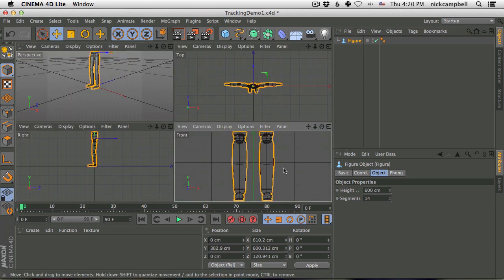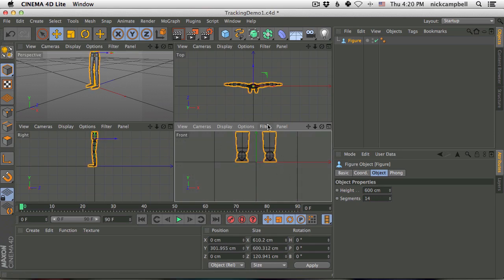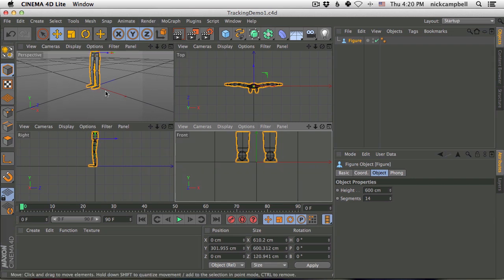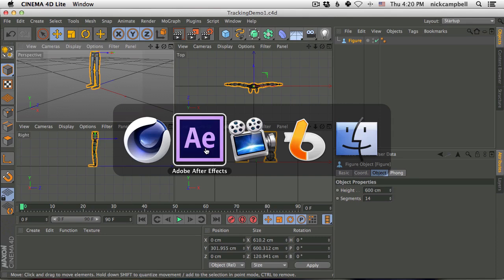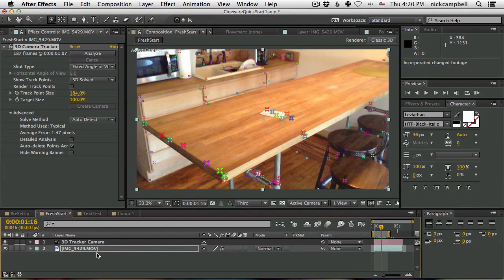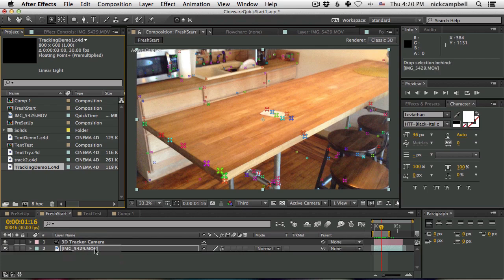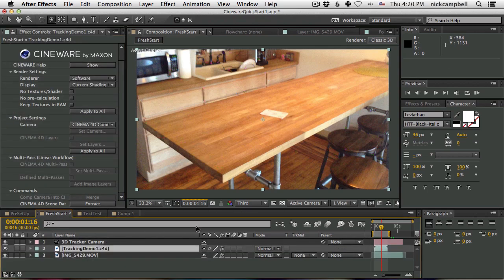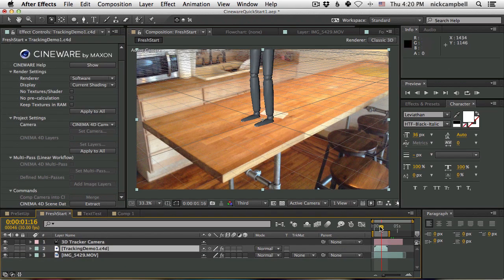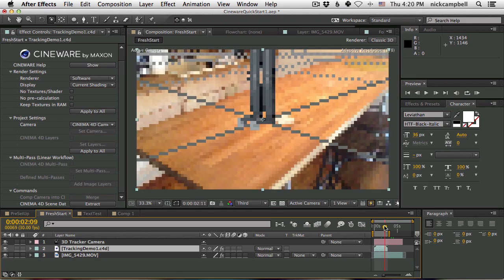move him up, make sure he's on the floor, because all the points in here coordinate with all the points inside of After Effects. So 0 here, this flat floor, is going to be where we tell it in the 3D tracker. So check this out. We bring that file in, tracking demo 1, we bring it into the scene, and here's our guy. Well, he's not actually sticking to the table. He's just kind of angled that way.